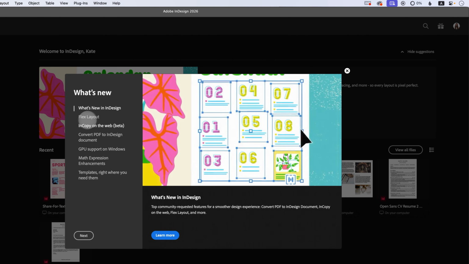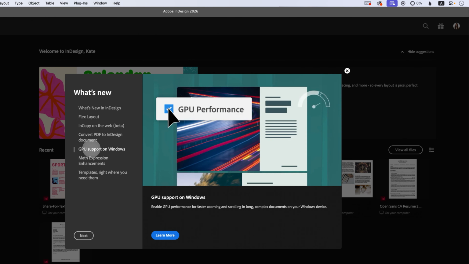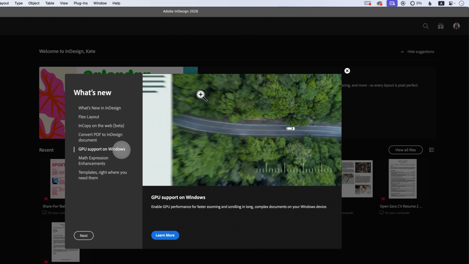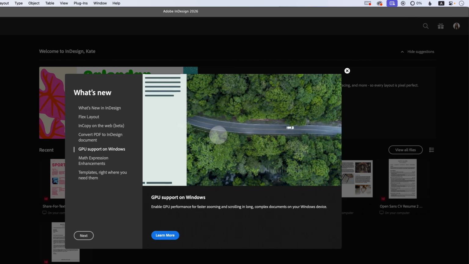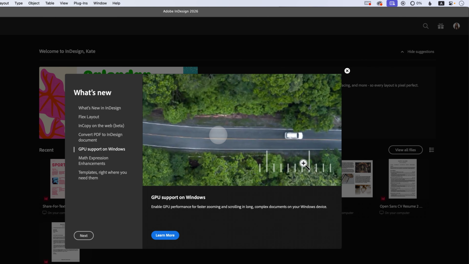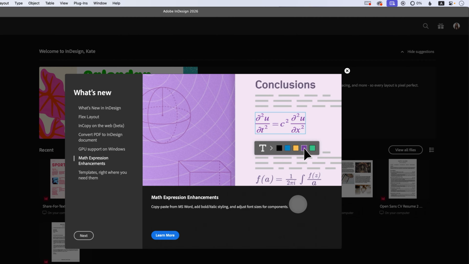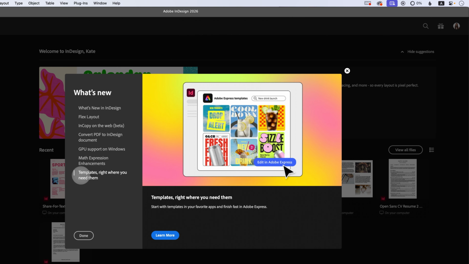So we've done Flex Layout, InCopy, Convert PDF. This, unfortunately, I cannot practice because I'm using a Mac, and B, you'll just see that if you're using a Windows, the performance will be generally enhanced, which is awesome. So that's great. Math expressions, same things. You can copy paste from Word, formulas and mathematical formulas and expressions. So go ahead and do that if that's your jam. And last but not least, we have templates.